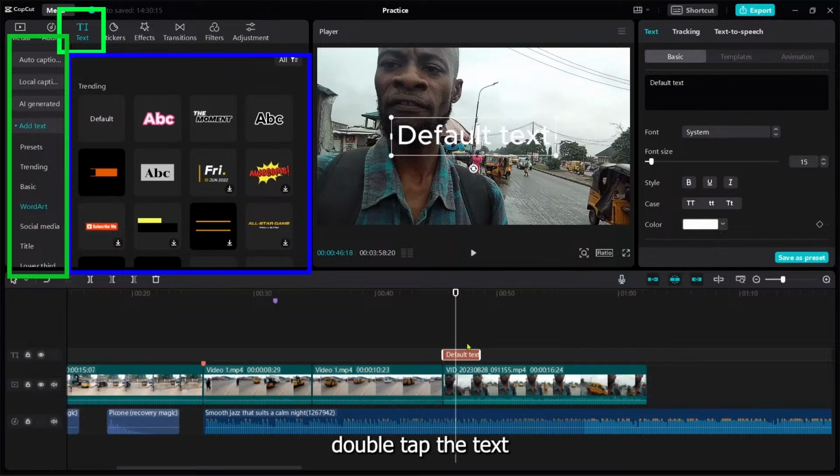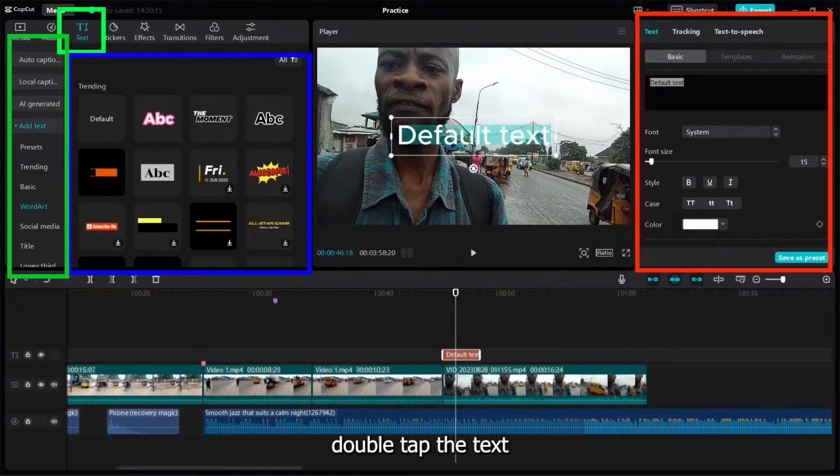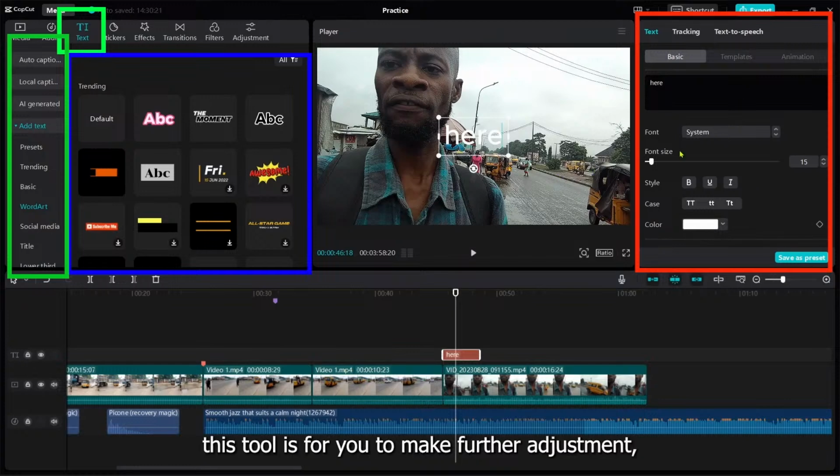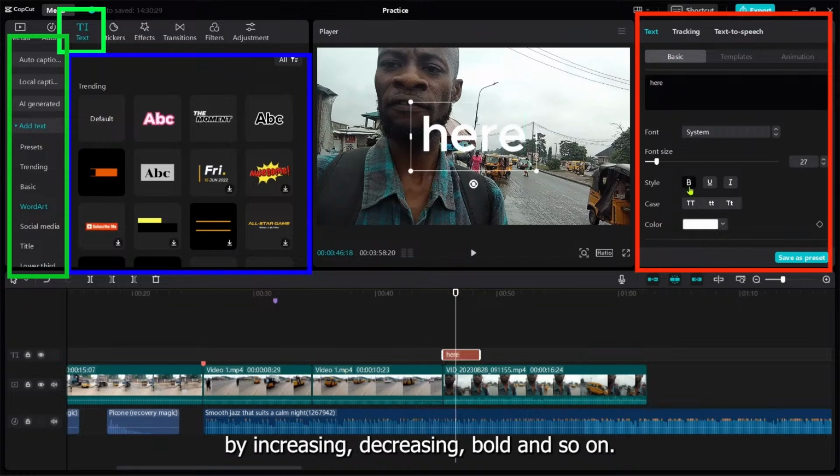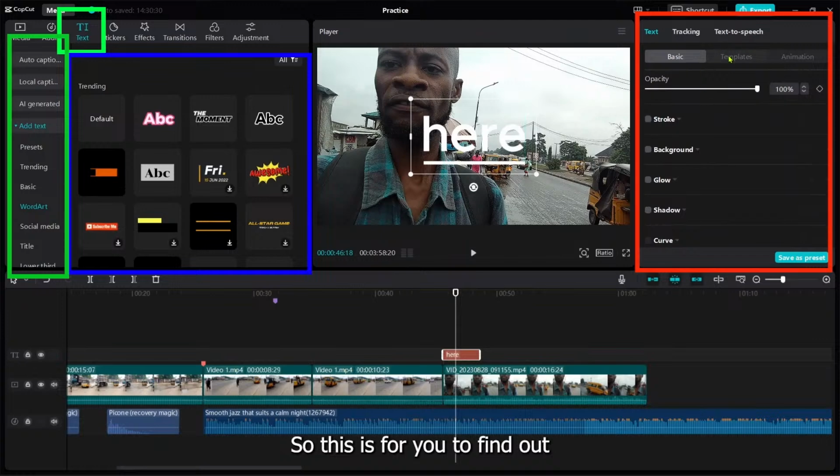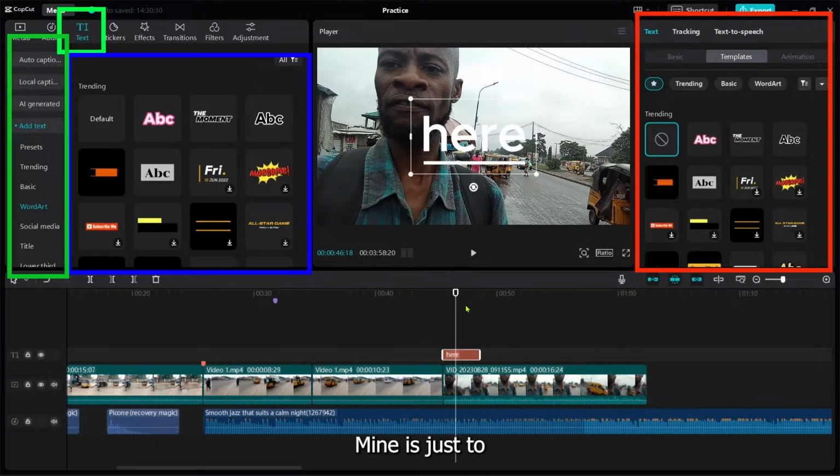Then to edit it, just come to this position or double tap here and type anything you want to work on. So this tool tells you to make further adjustments. Then you can increase it and you can decrease it. You can bold it, you can underline it, and so on and so forth. So this is for you to find out by yourself. Mine is just to show some guidelines on how you can make use of this particular area as well. Then the next one is for us to talk about sticker.